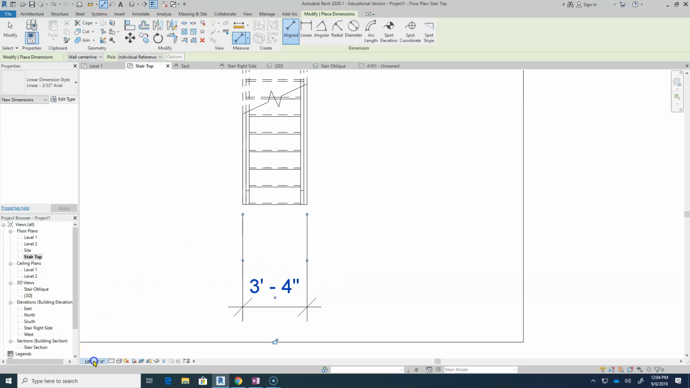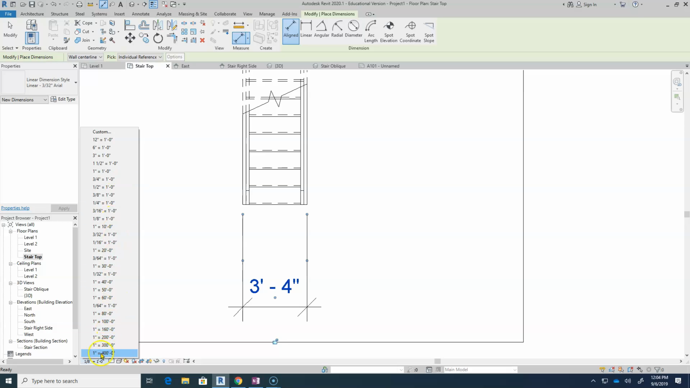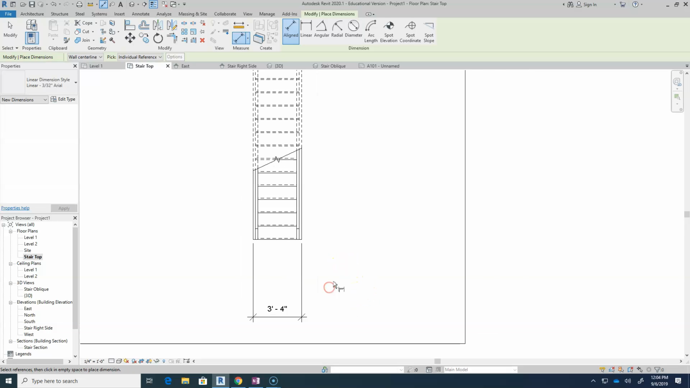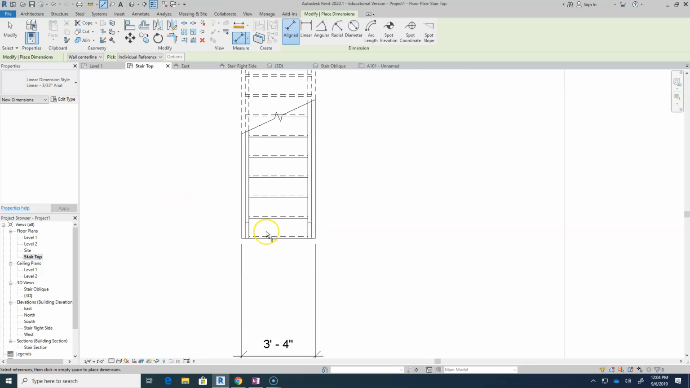I can go over to this thing here in the status bar and change that to 1/4, and you see my letters are a little bit smaller. And of course I might even edit those later to something even a different size. But let's just carry on.